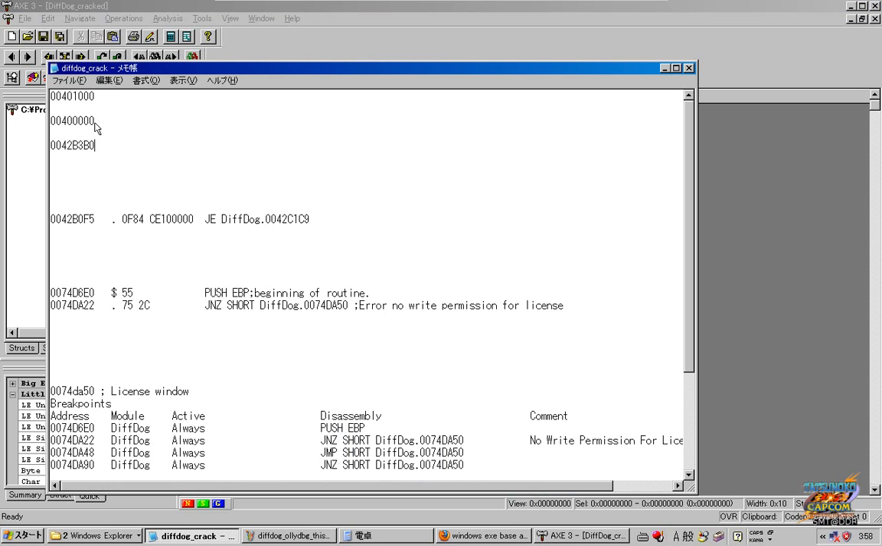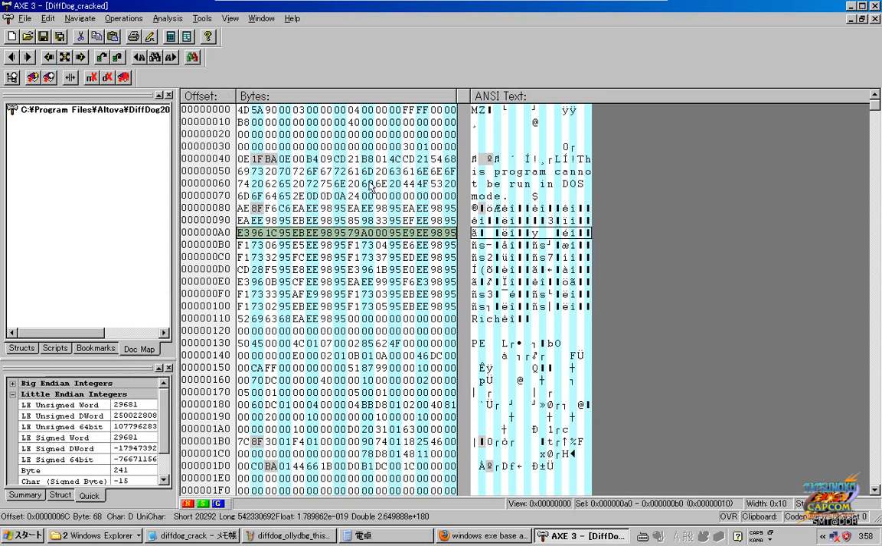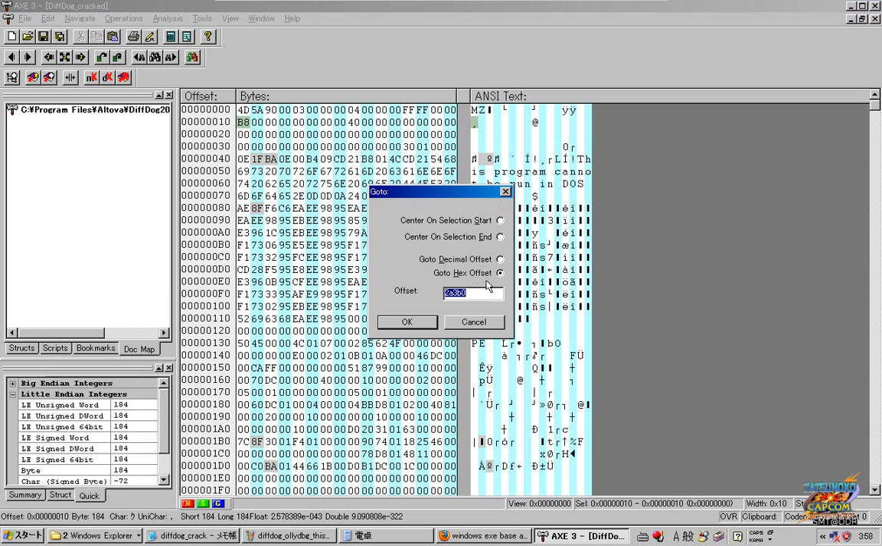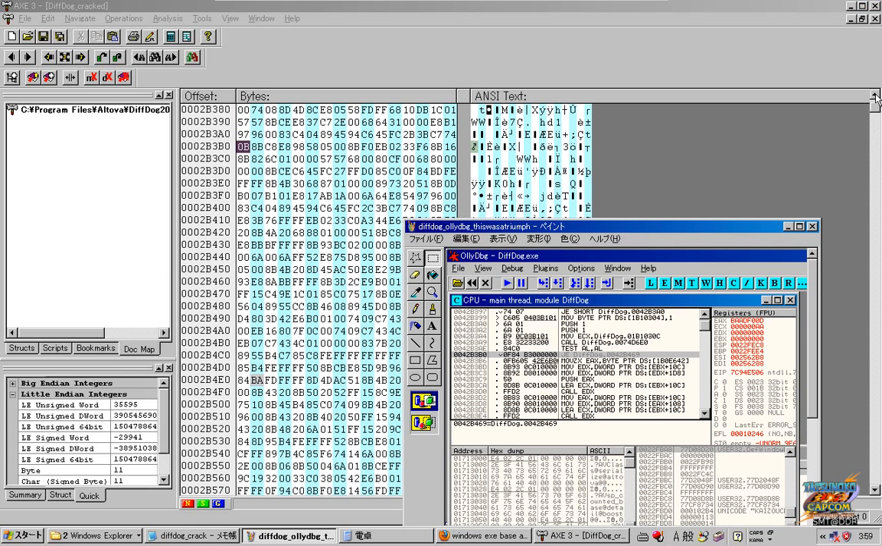If it started at 4, let's do that math. 42B3B0 minus 400000 equals 2B3B0. Okay, so let's jump there. 2B3B0, right? That's what I said. Jump. Let's see here. Does this look like the address? This data doesn't look like it either.